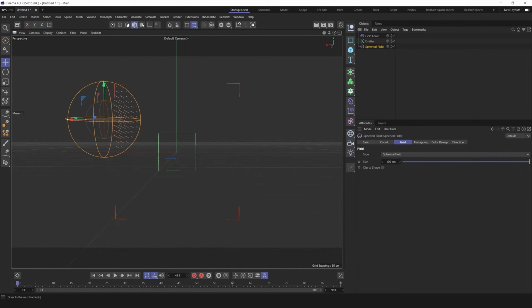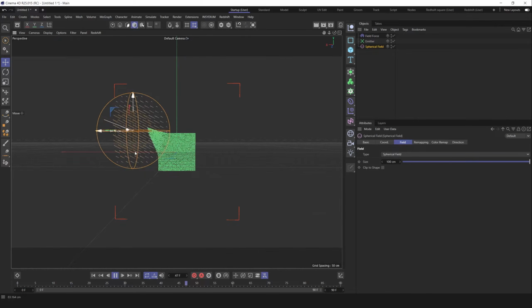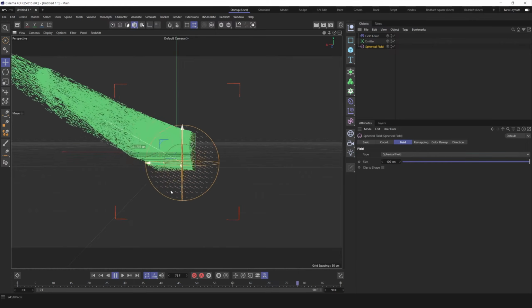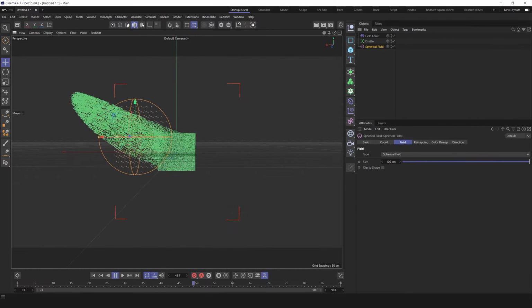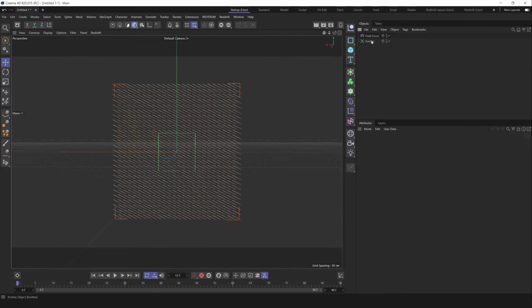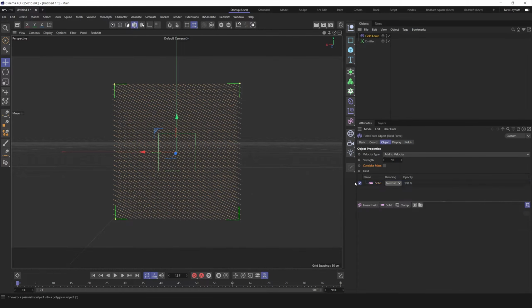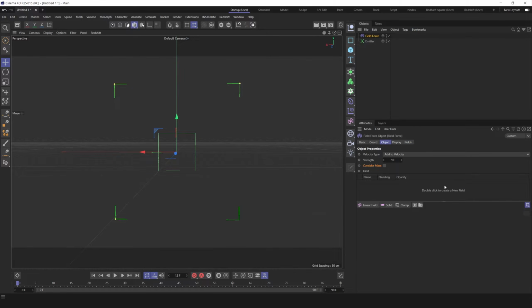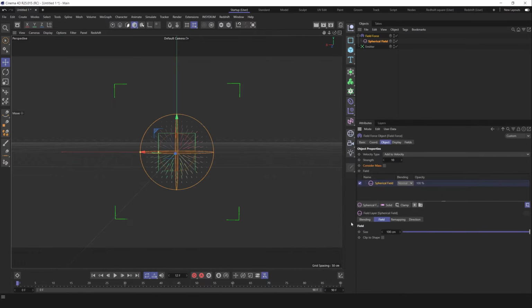If we play with it, you see how we can control our particles. For me it looks pretty nice, and as you see it's still real time. Let's delete it for now. Let's go to the Field Force, go to the Object tab and then the Fields tab, and delete our solid. Let's create a spherical field here, and we immediately get this vector field.